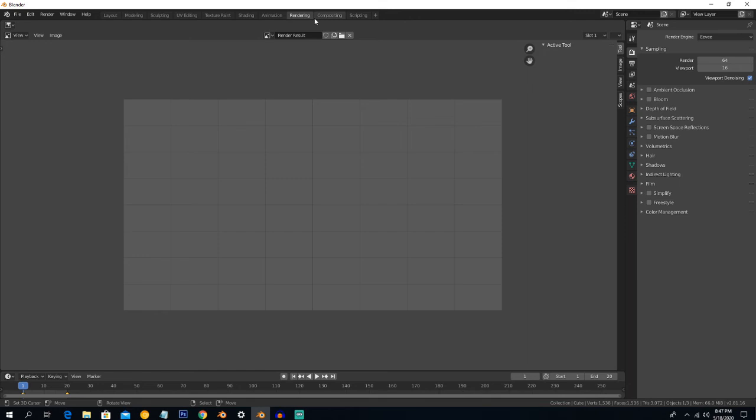The next workspace is the rendering workspace. It is used to render your images. If you have rendered your image before, then it will show up here.